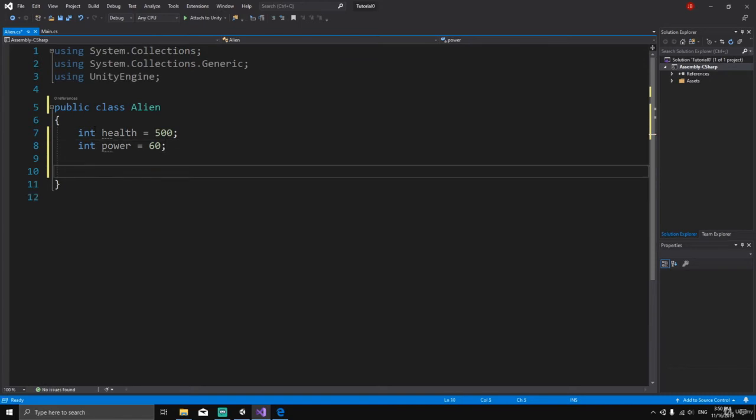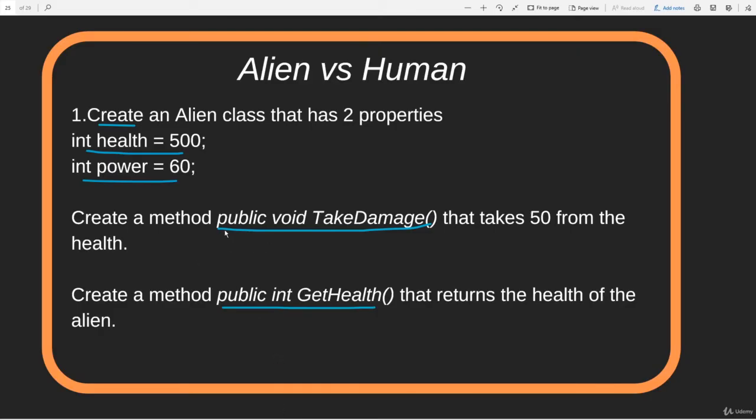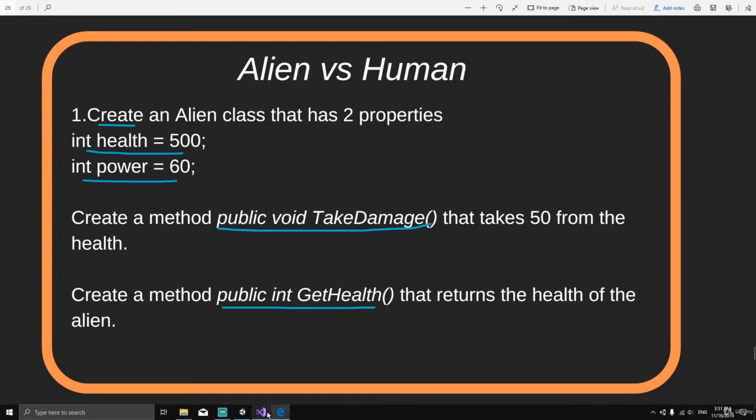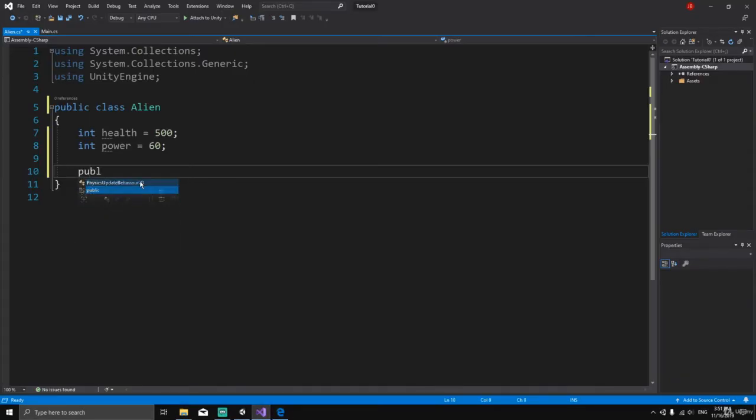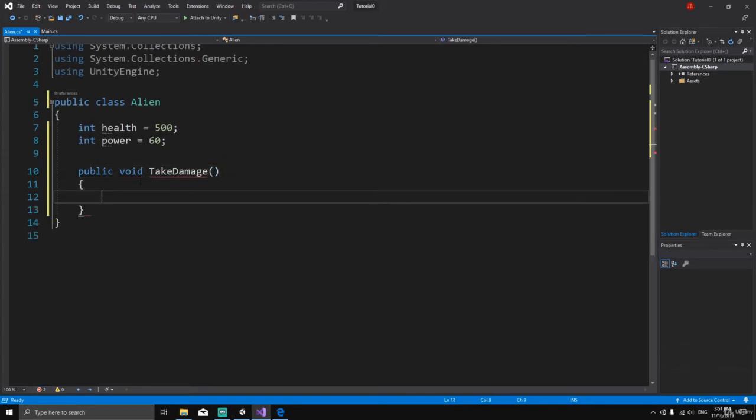And now we have to create two methods. The first method that we have to create is, okay, let me check what we had to do. We had to create a public void take damage that takes 50 from the health. Okay, so let's try to do that. So a public void take damage, that takes 50 away from the health. So we need to find a way to take 50 away from the health.